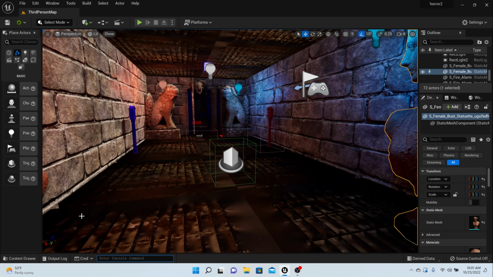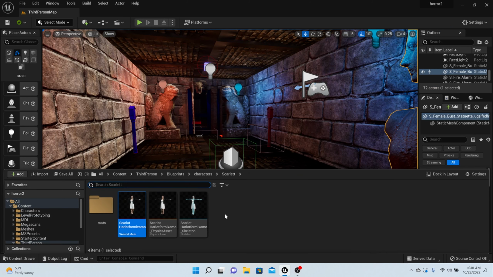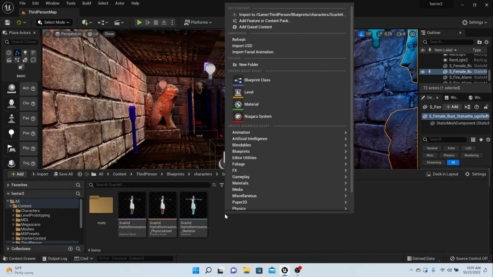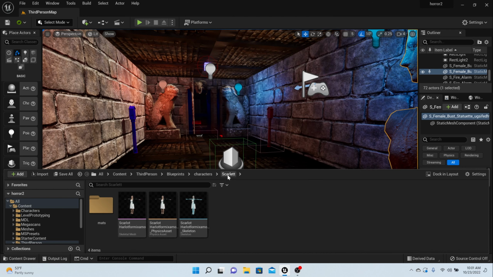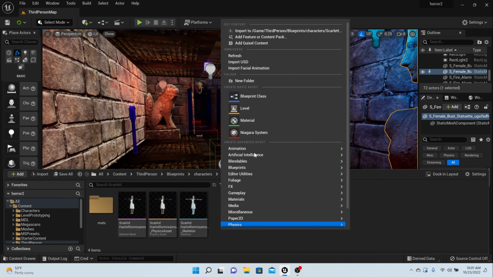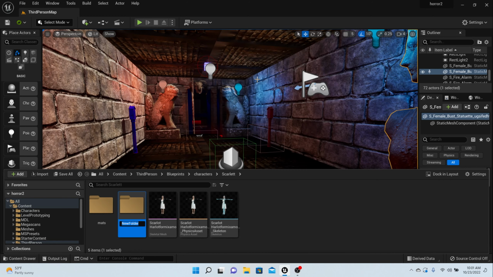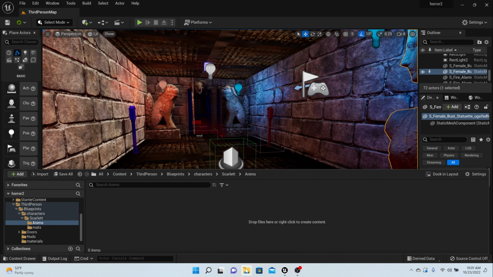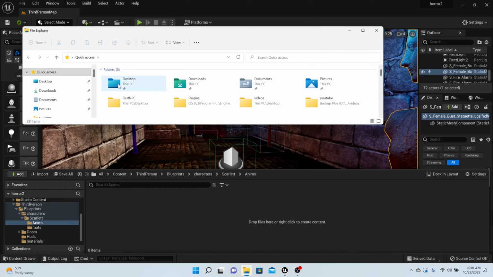So, without wasting any time, because this will take a second, what we're going to do is right-click in our characters folder and in my Scarlet folder, which will be whatever you named your character. Right click in that folder, and then we're going to make another folder called anims or animations. Open up that folder, and this is where you're going to drag in all of the animations for your character.